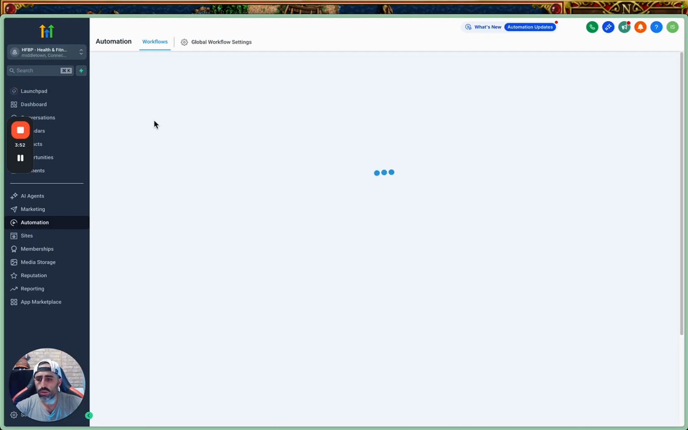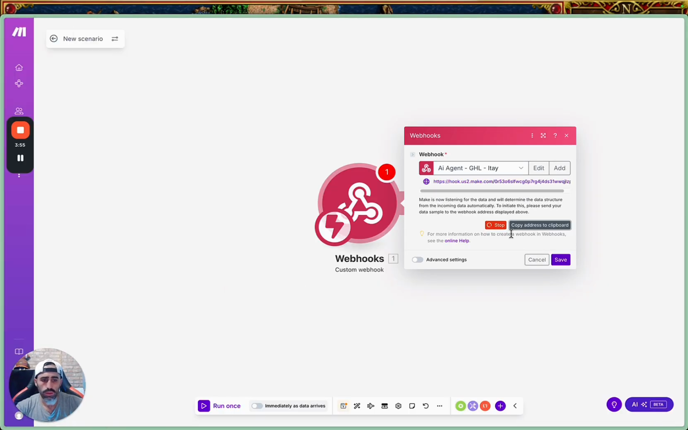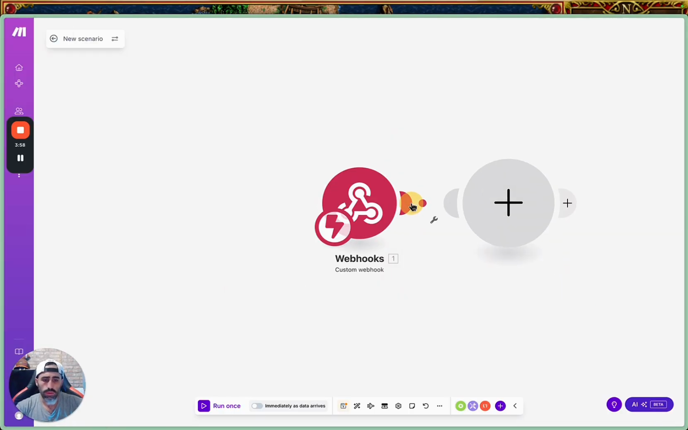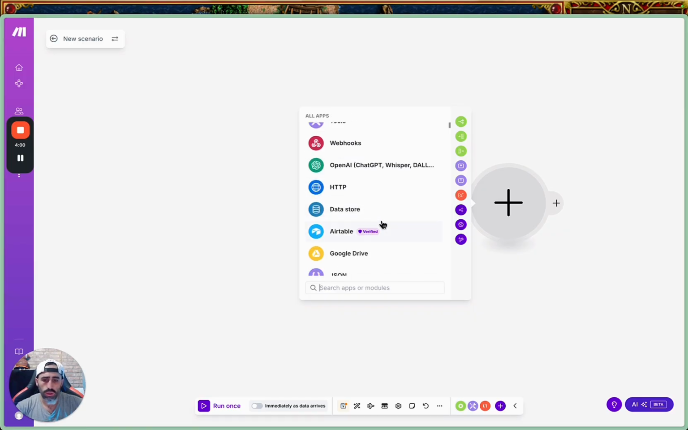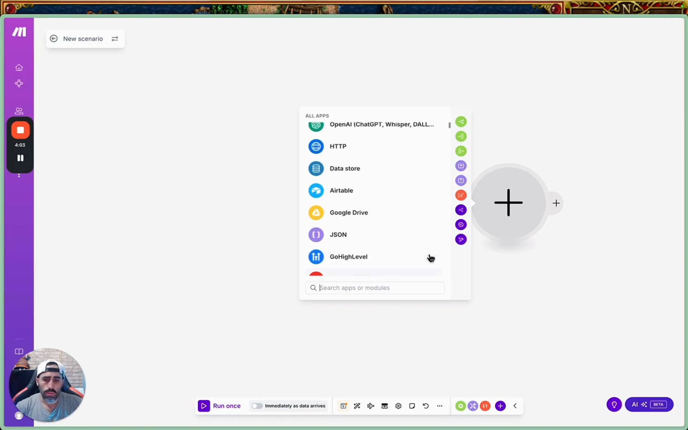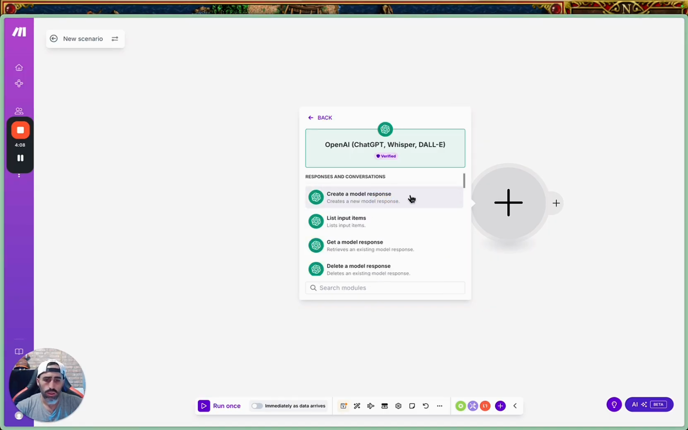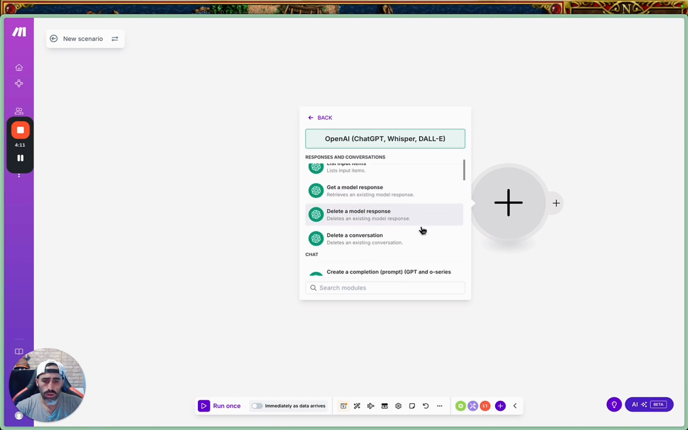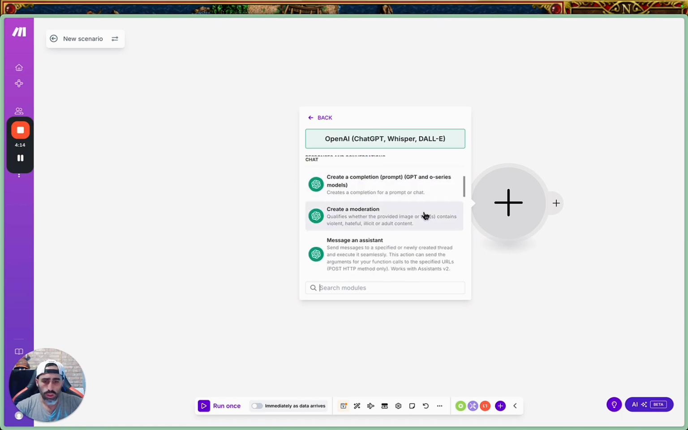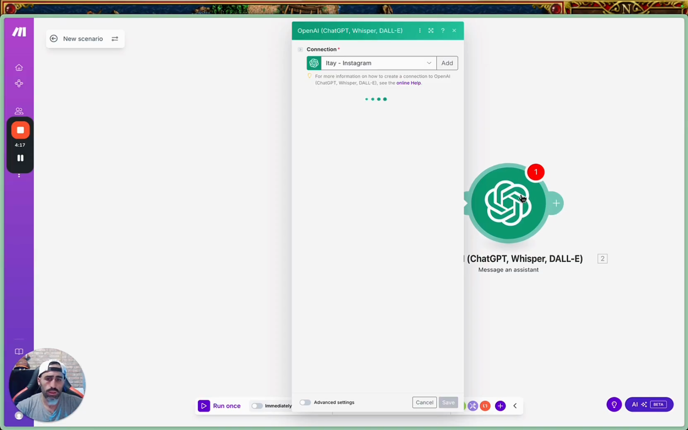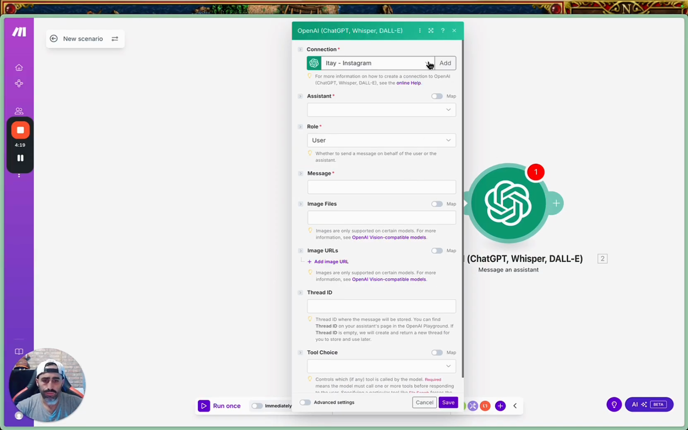Now what we want to do when we go back on this scenario, when we're clicking save, the first one that we're gonna add is gonna be chat, and then, where is it? Not completion, message and assistant. Okay, now we want to create a brand new one, this one right here.